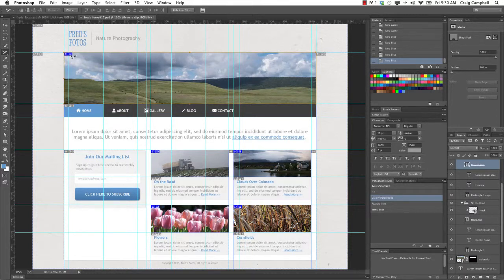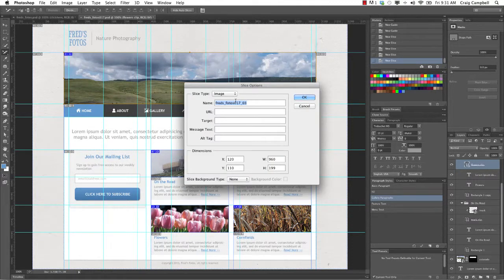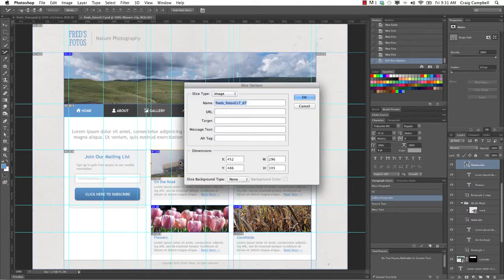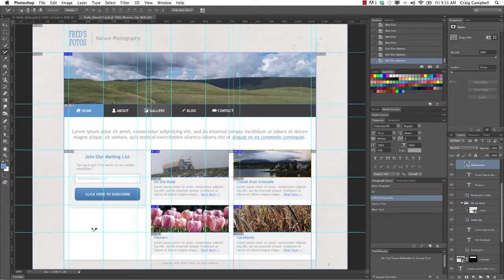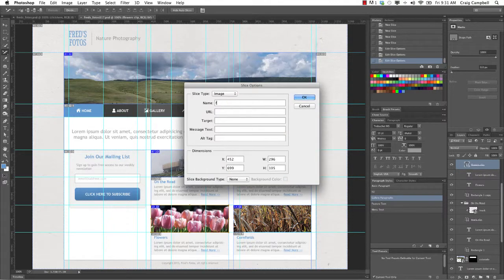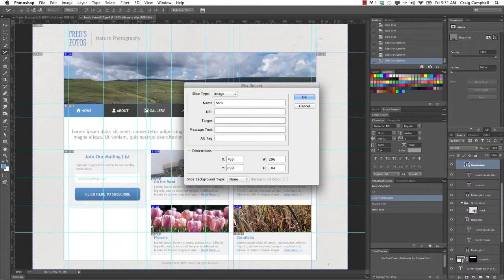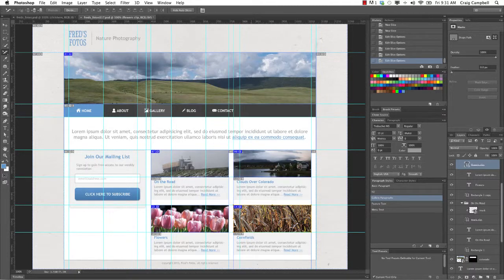So we can come up to this slice and actually double click on it, and we can give it a name here. So we can name it Colorado and click on OK. We can double click on this slice here and call it Truck. Double click on this one, we'll call it Clouds. Double click on this one, we'll call it Flowers. Double click on the last one and call it Corn. So now we want to export all of these.